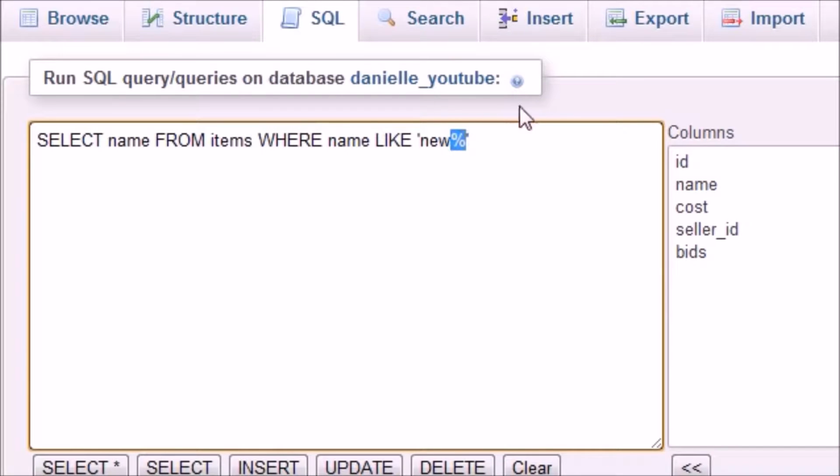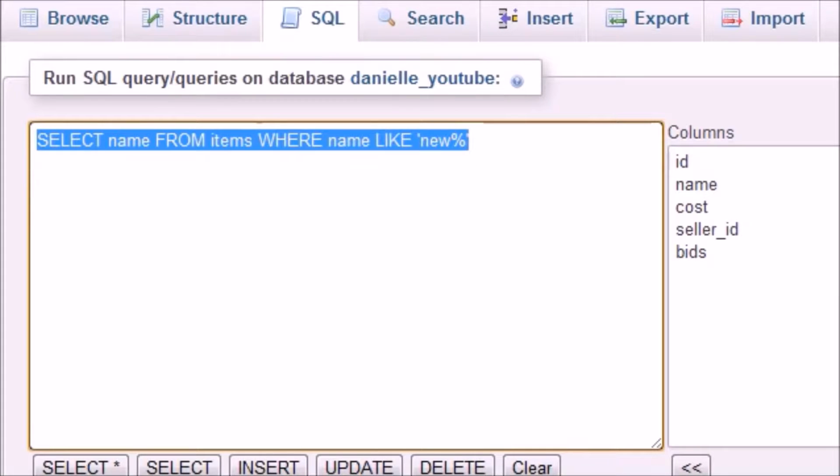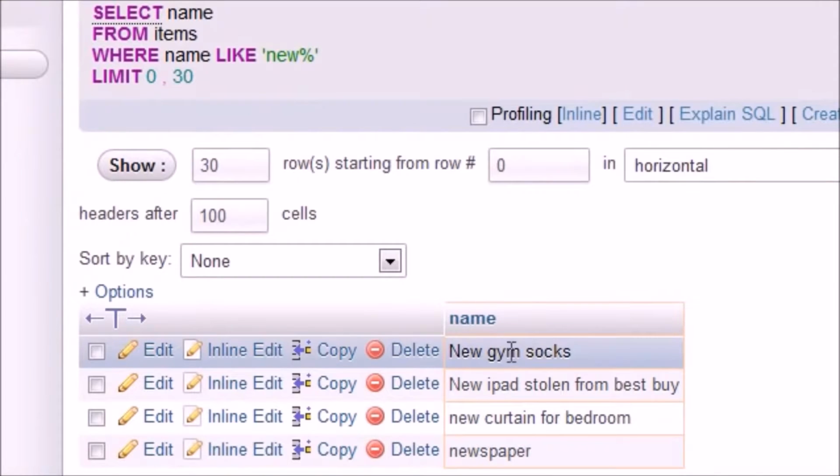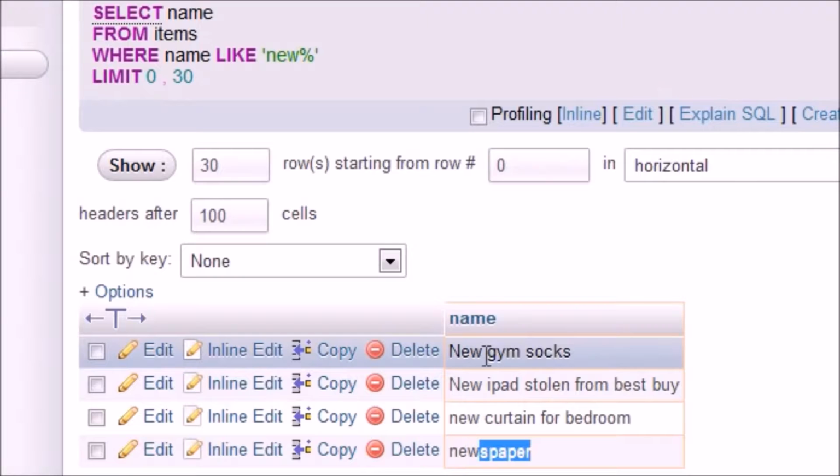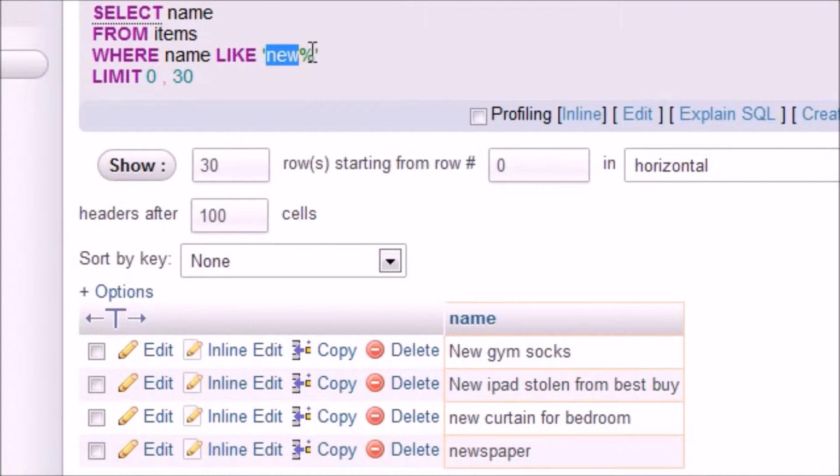So if something starts with new, such as new computer, that % could be computer. If it's new house, new sweater, new pair of jeans, this wildcard can mean anything. So let me run this query and see what we get. Okay, new gym socks, new iPad stolen from Best Buy, new curtain from bedroom. It can even be a word or text after it. So that % can have spaces. Basically, we're saying if anything starts with the word new, then return that in the result set.